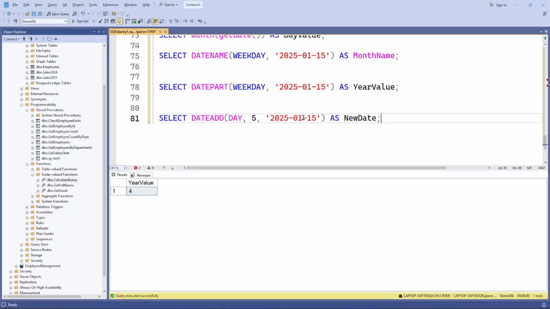I want to find the date after 5 days from this particular date. So I'm calling this DATEADD function. I want to add days, so I'm saying day. I want to add 5 days, that's why the second parameter is 5, and the third parameter will be the original date. If I execute this, I'll get 20th of January. That will be the date after 5 days. If I want to find the date after 15 days, I'm getting 30th of January.